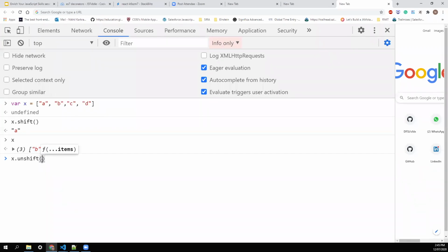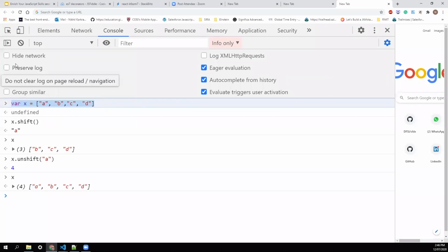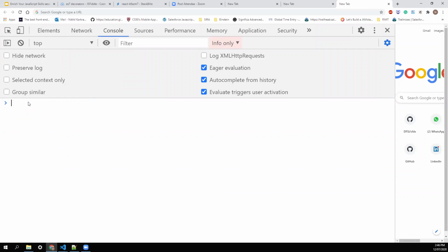The element that I want to add, I can pass it here. And if I hit enter, now it returns the new length of the array, that is 4. And if I press X, you can see the A is added at the front of the array. So we have seen push, pop, and shift, unshift. Let's go and see the reverse method.